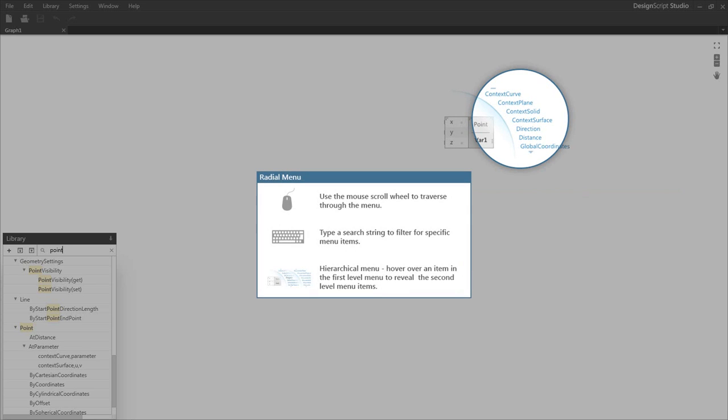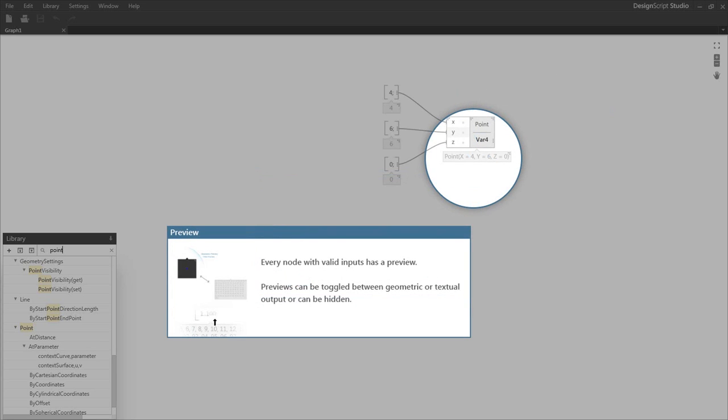With radial menus, there are three ways to select items. Items on the menu can be traversed using the mouse scroll wheel. A search string can be typed to filter for specific menu items. And some menu items have multiple options which can be selected from a second-level menu. Every node with valid inputs can create a preview. Previews can be toggled between geometric or textural output, or can be hidden.